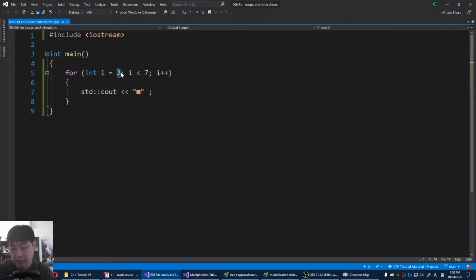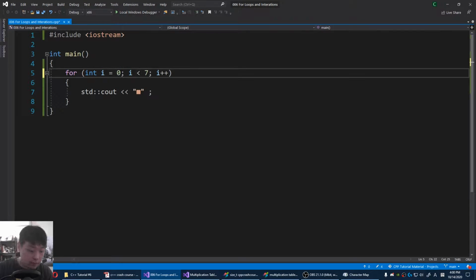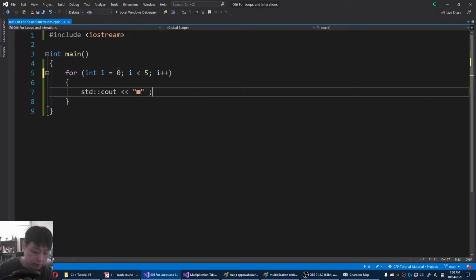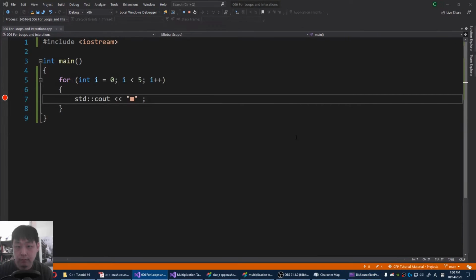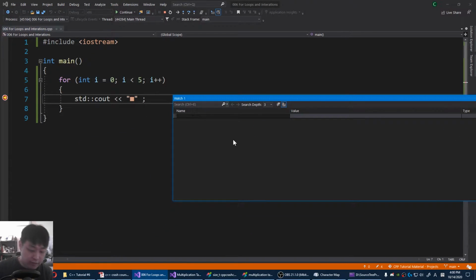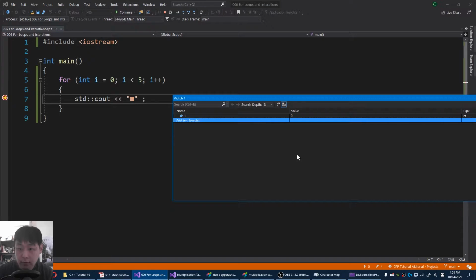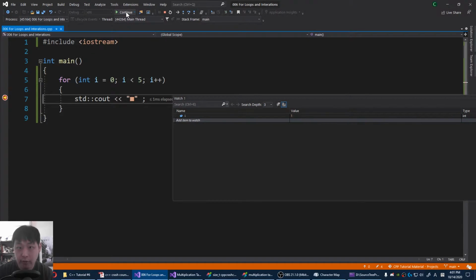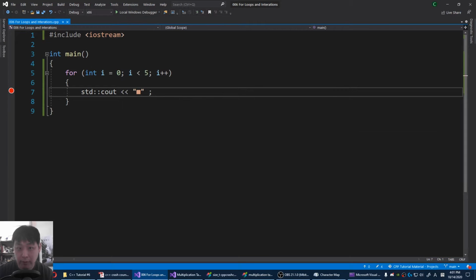Let's also try debugging this. I'm going to put this back to 0 and 5. I'm going to put a breakpoint here, run the debugger. Here I have my watch window. I'm going to type in i. And now every time I press continue, which means go to the next breakpoint, you see i continues to get higher until we get to 4. And starting from 5, we don't meet the condition anymore. That's when we stop repeating.